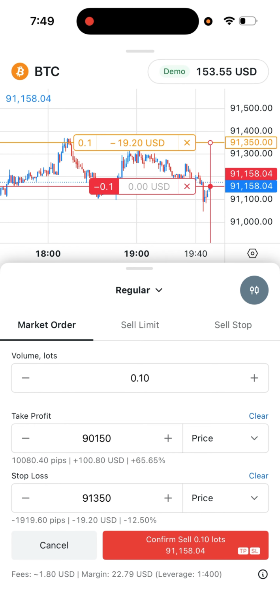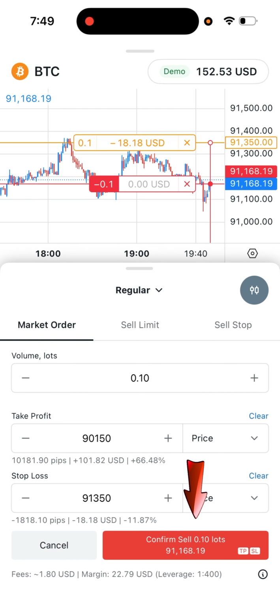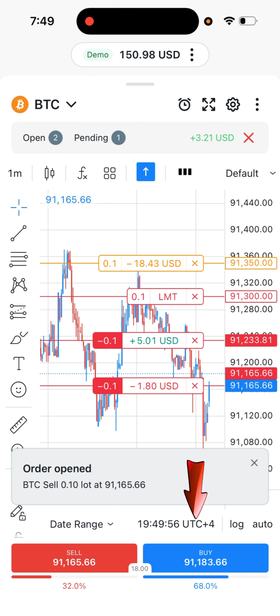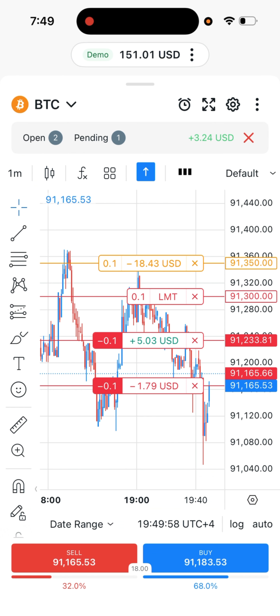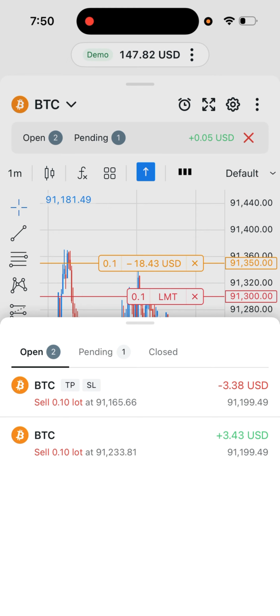Of course, always put SL and TP in your trade. If not TP, at least SL, to make sure that your account is not blown. So this is just a random number. I'm saying before you plan a trade, you must have some sort of target and an SL in your mind. Enter the details and confirm sell. The moment I click on confirm sell, the trade has been placed.